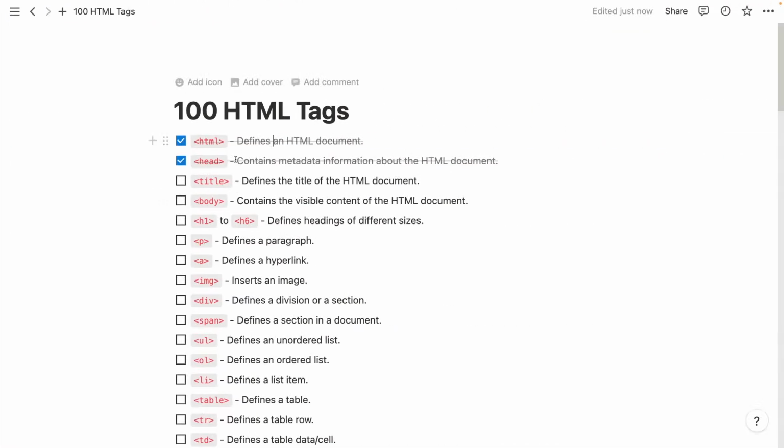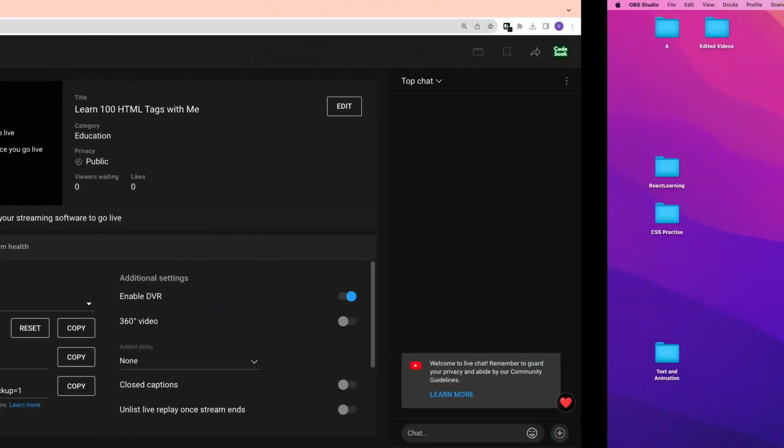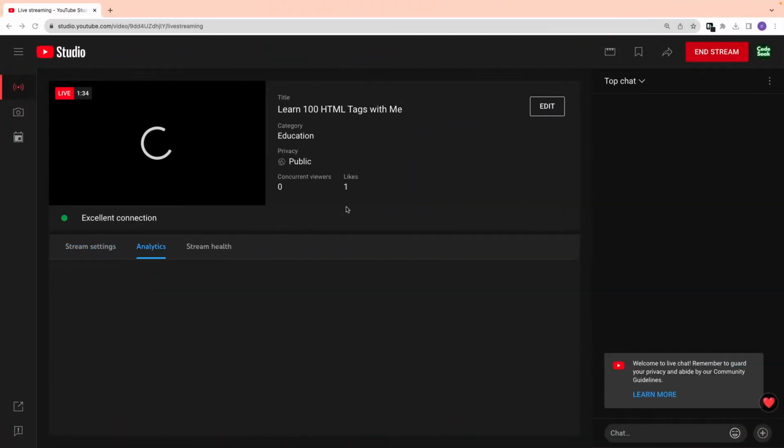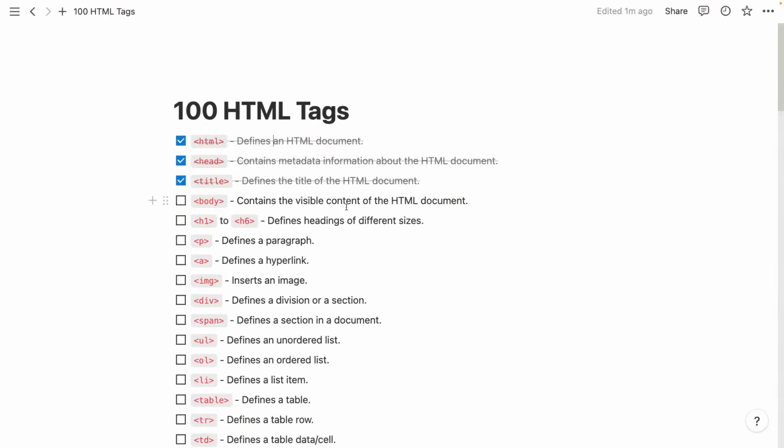So that's title. After that, we have a body. Body is actually written after the head. Body contains the actual HTML you want to write that is rendered in the browser. So that is inside the body tag. It contains the content that is visible in the HTML, right?